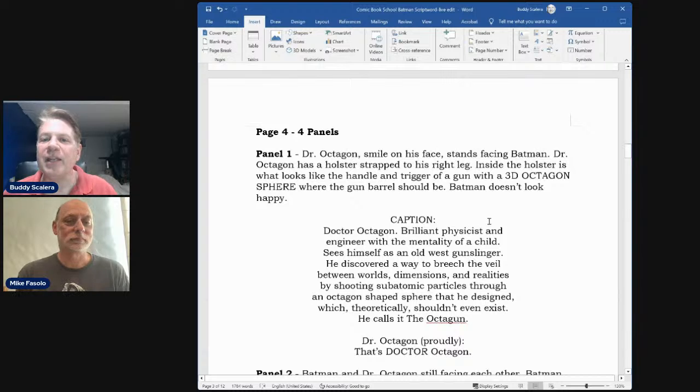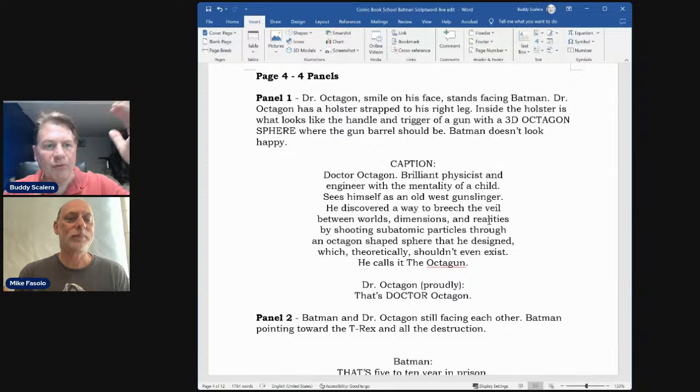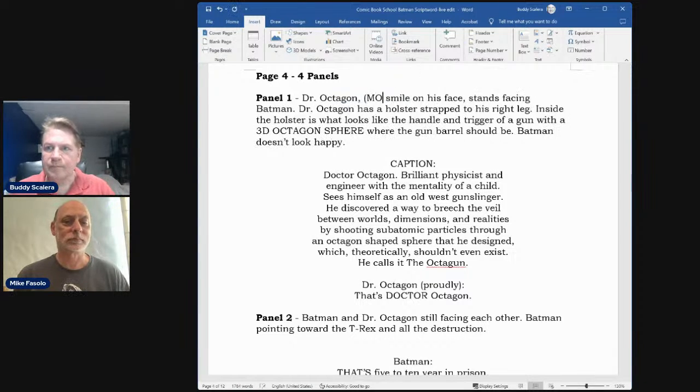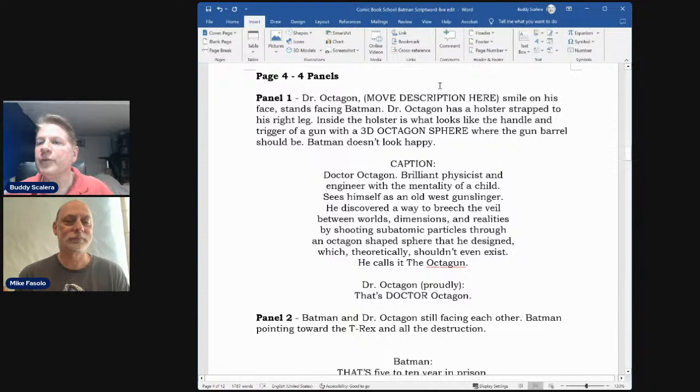Now page 4, you're not going to have a good intro to Dr. Octagon if you have 4 panels. You want maybe 2 panels, maybe 3 panels at tops, so that you give Dr. Octagon a full vertical on the left panel. Okay, all right. So you could put the description here. Okay, so move the description here.